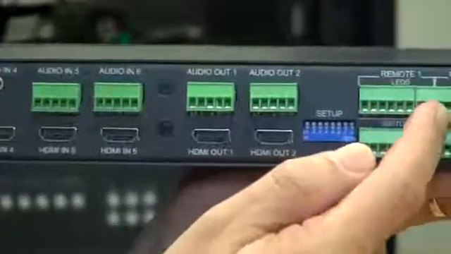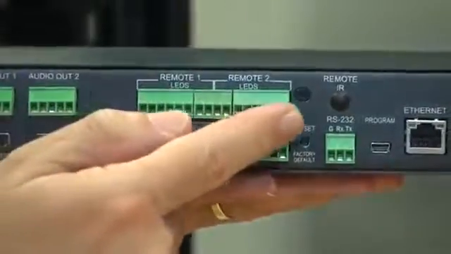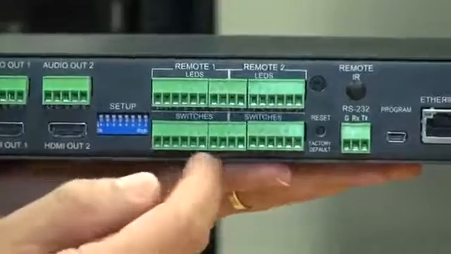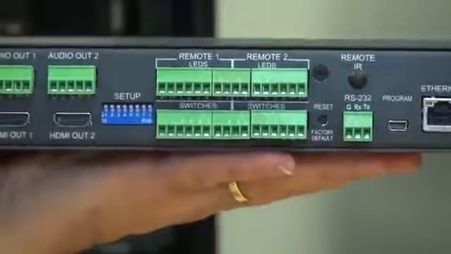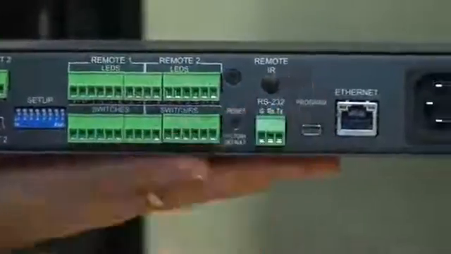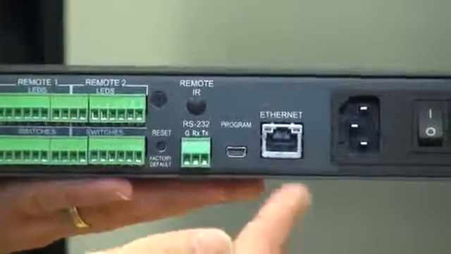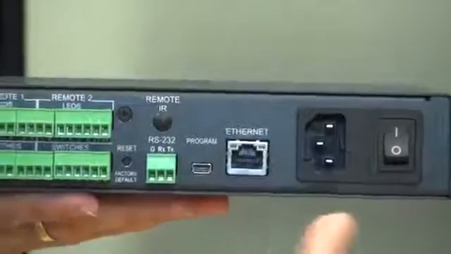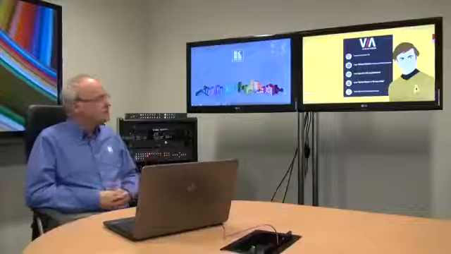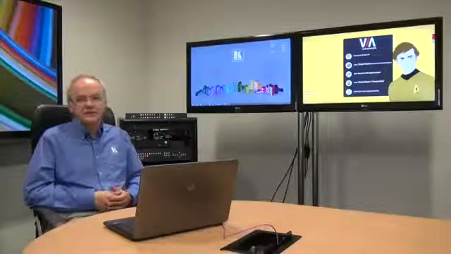Next we come to 2 rows of Phoenix blocks, one that allows you to connect LEDs to indicate the status of the unit, and another that allows you to control via contact closures. Over here we have an external IR port, the RS-232 port and the Ethernet port, and finally the power socket and on-off switch.